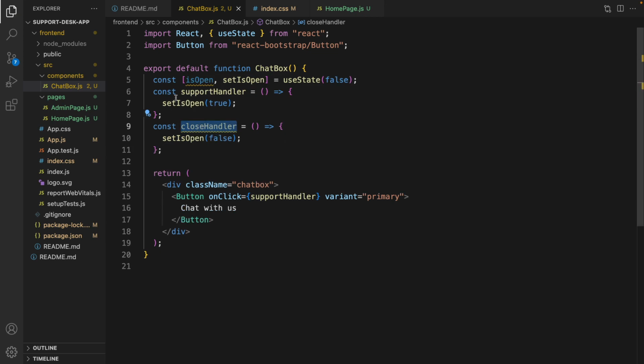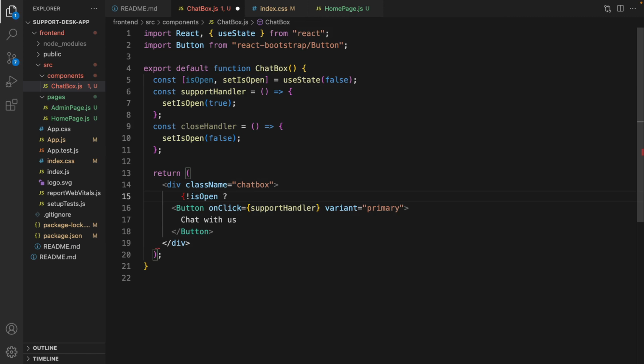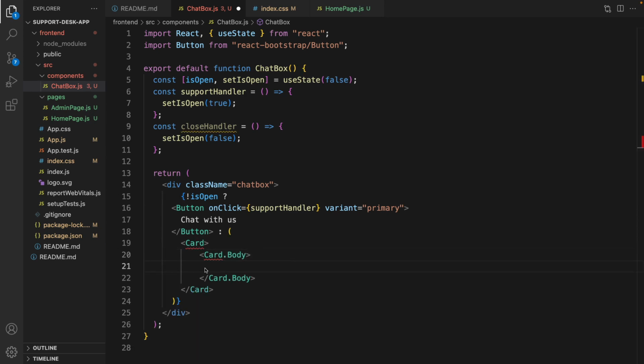Save it, and here it's time to use is open. Right before the button, check is open. If it is false, we need to show this button. Otherwise, we need to show the chat box. To creating a chat box, define a card. It's coming from React Bootstrap. Inside card, define card body. Inside card body, define a row. And inside row, define a call.